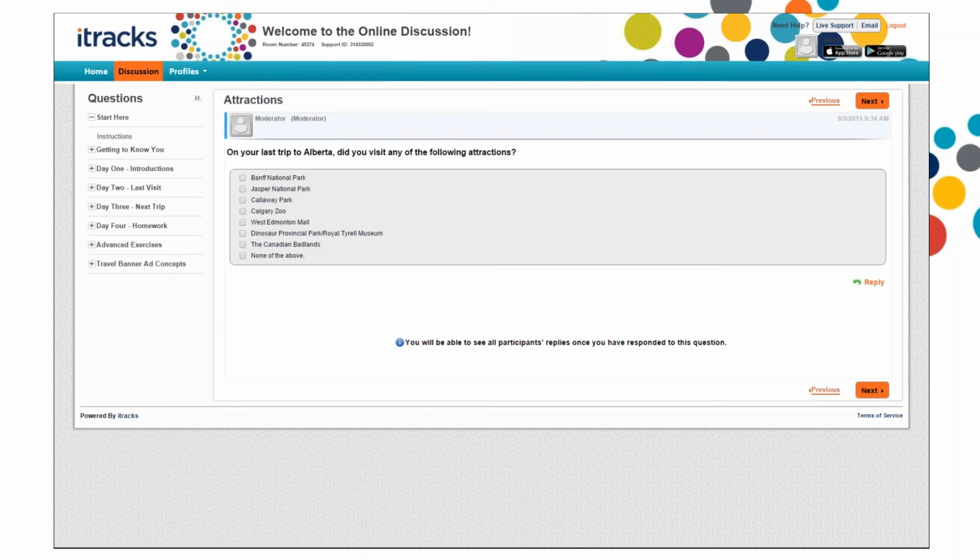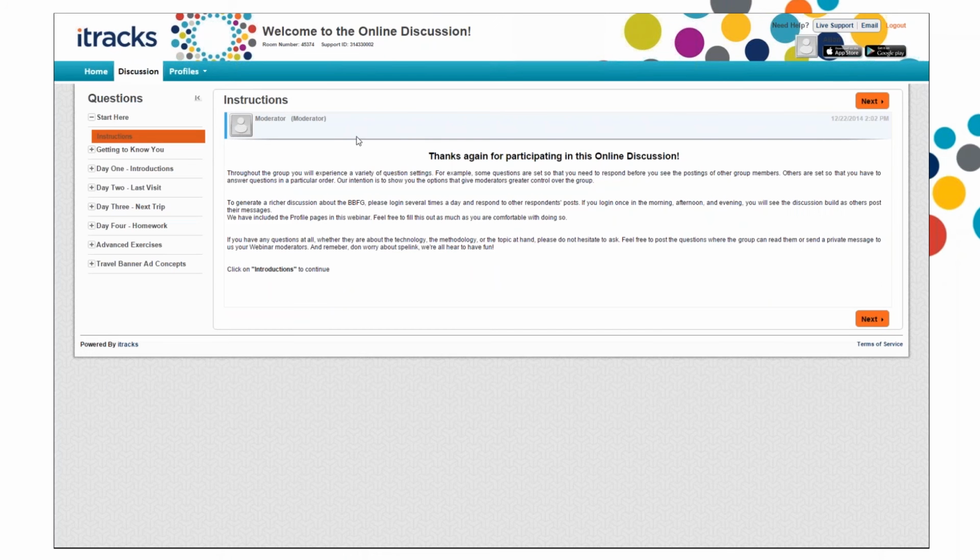At this point, I'll walk you through a few of the different activity types or question types that can be set up within an itracks board, just to give you a better understanding of how powerful the technology is and how you can leverage it for your research. So we start out with just a quick instructions page here. Thanks for participating in the discussion. Respondents can hit the next button at any time to move on to the next available activity.